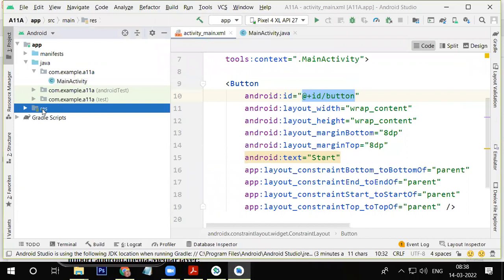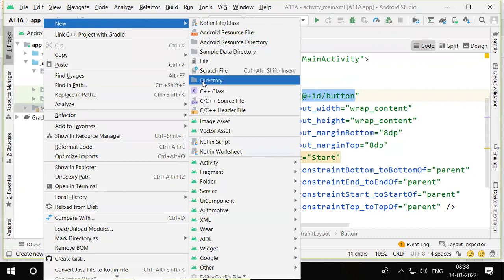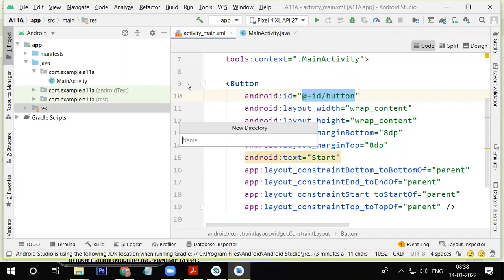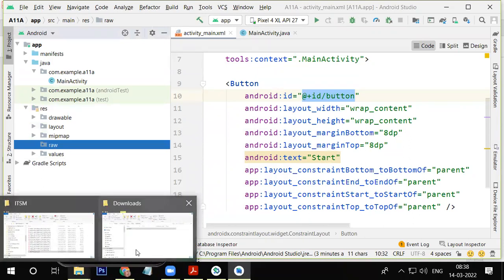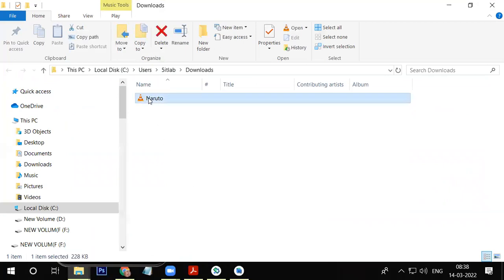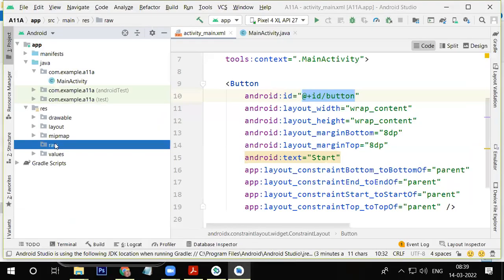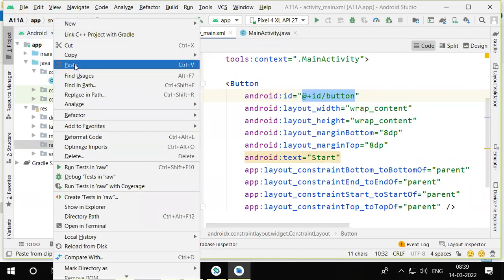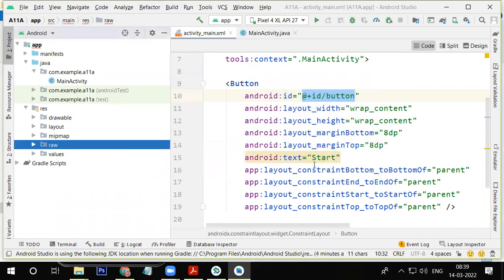So this is the resource directory. Hopefully everybody is listening properly. I'm right clicking here, new directory. Okay, the directory name is raw. Directory is created. Okay. So now I will go to downloads where I have already downloaded the MP3 file. I'm copying this file and pasting it in this directory. Okay, paste. It will ask you to paste, you can also rename, refactor and paste.